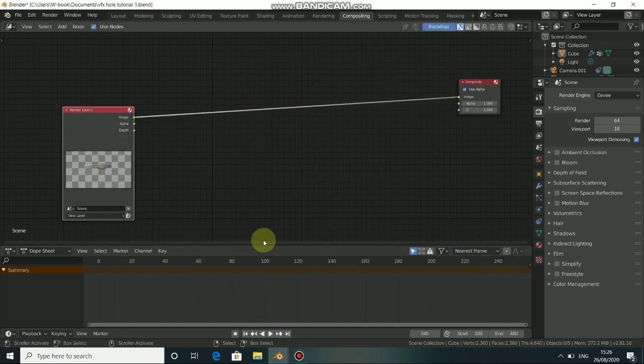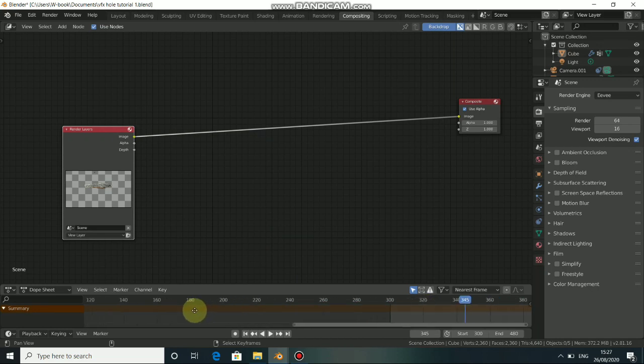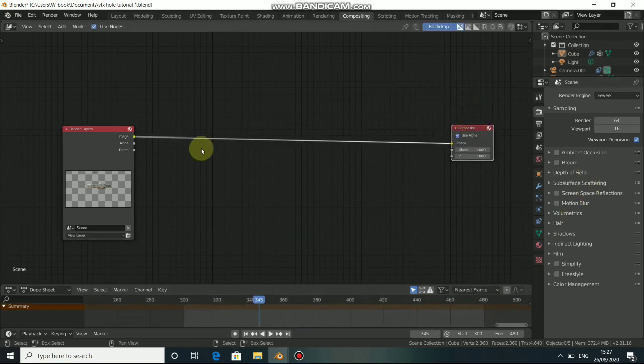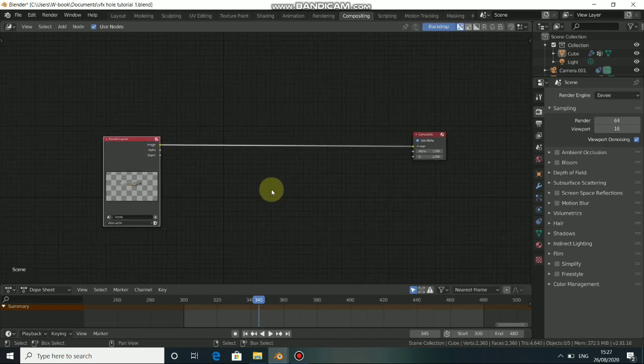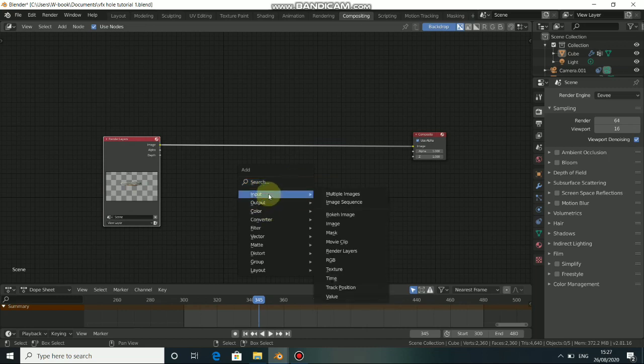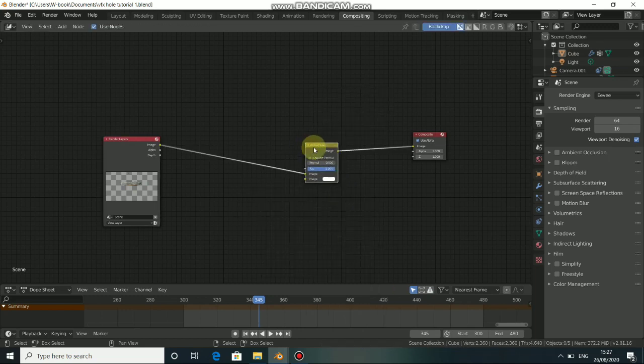Just put this here. Let me drag this down a little bit like so. Okay, let me arrange this properly. Okay, so first node I want to add now is an alpha over node. Just press Shift A, come to input, then select color alpha over, put it here.